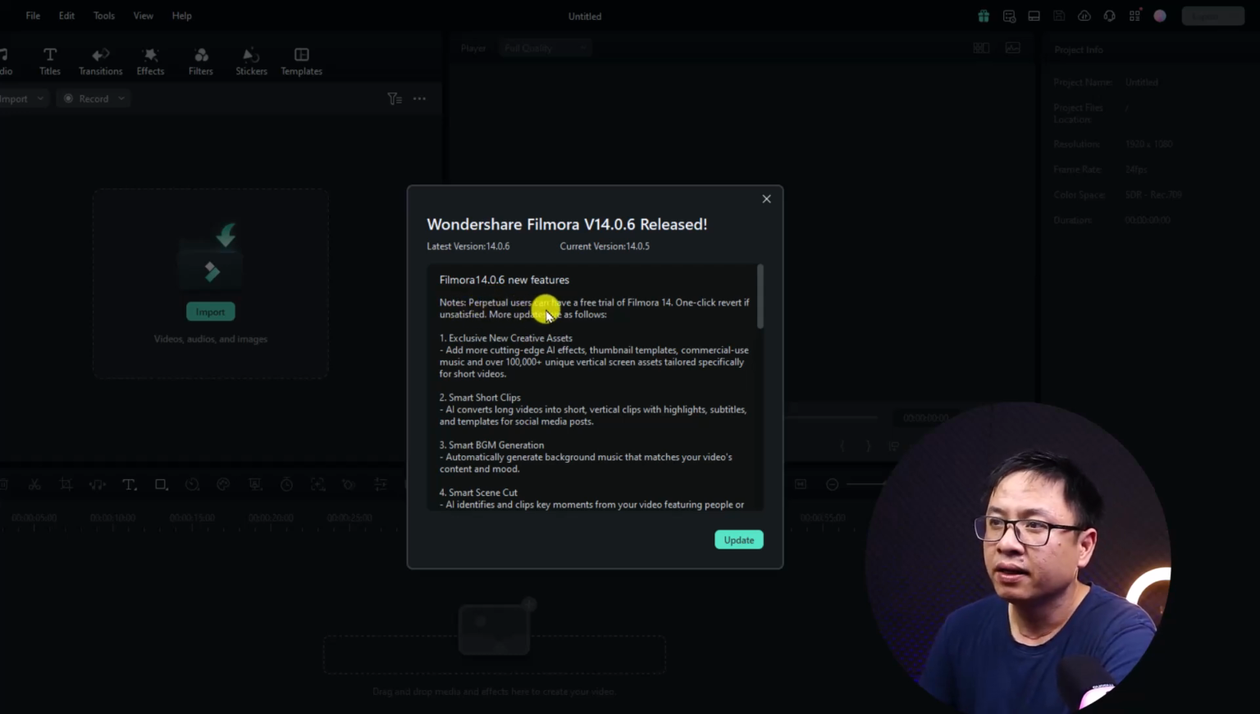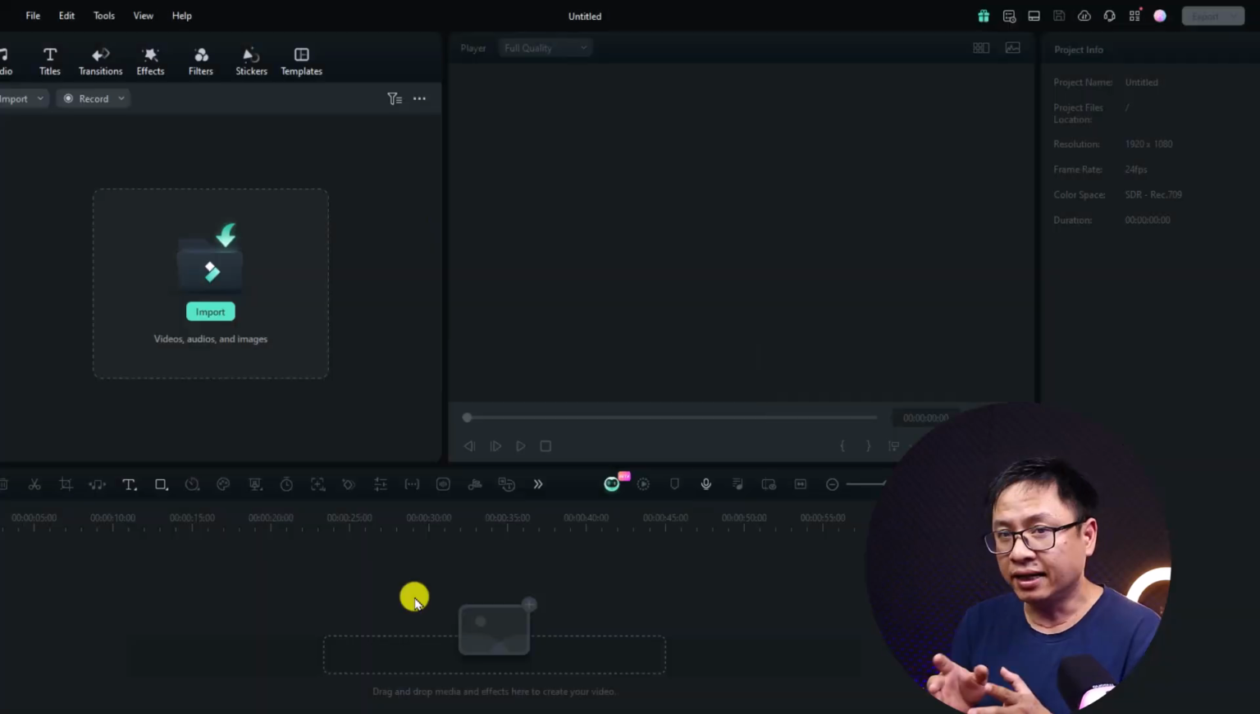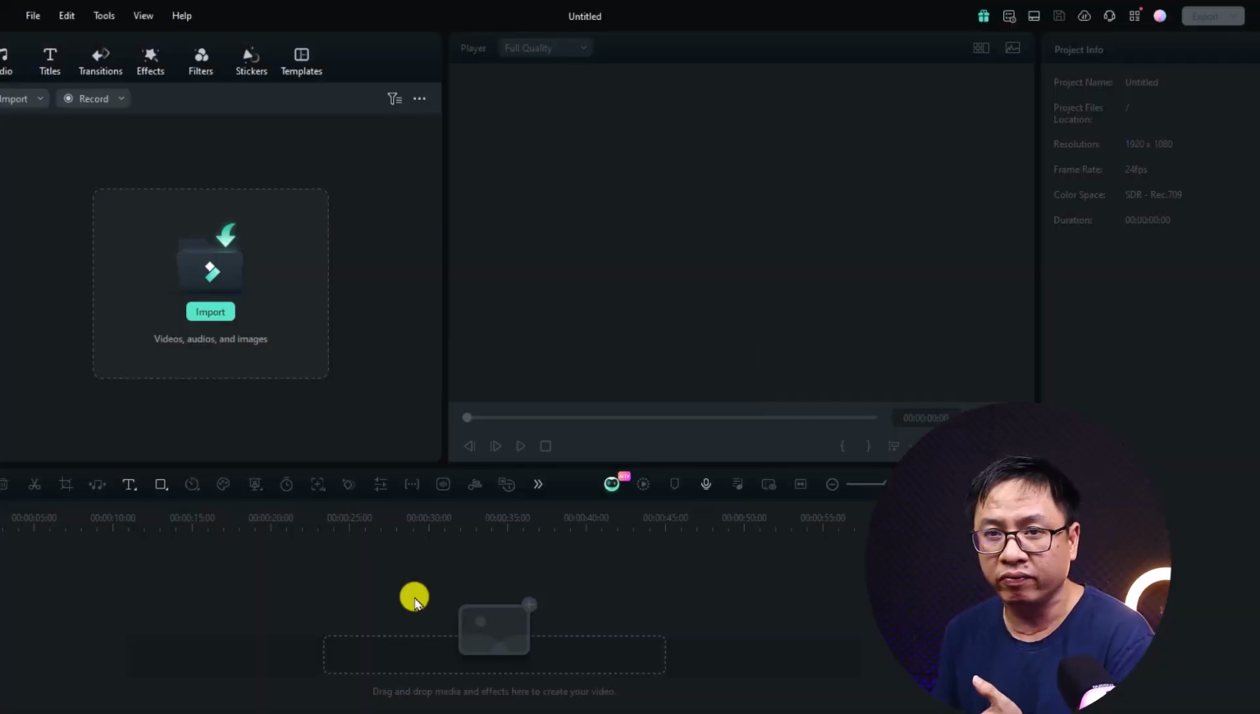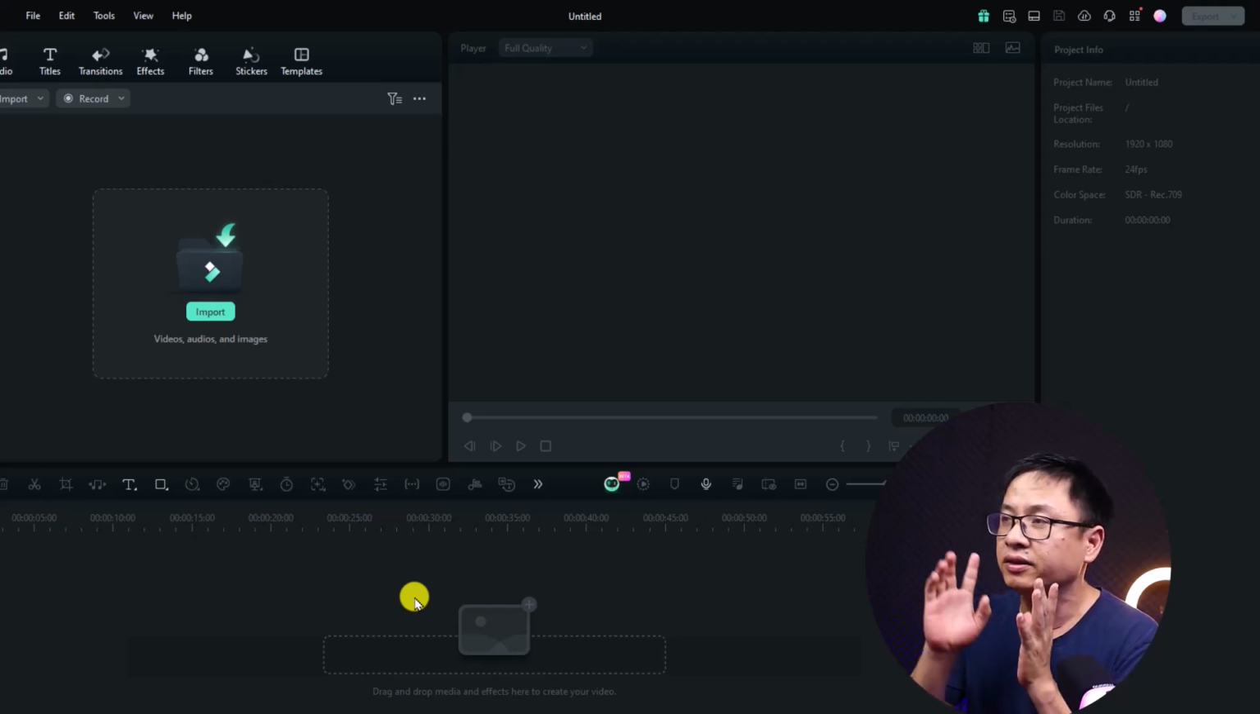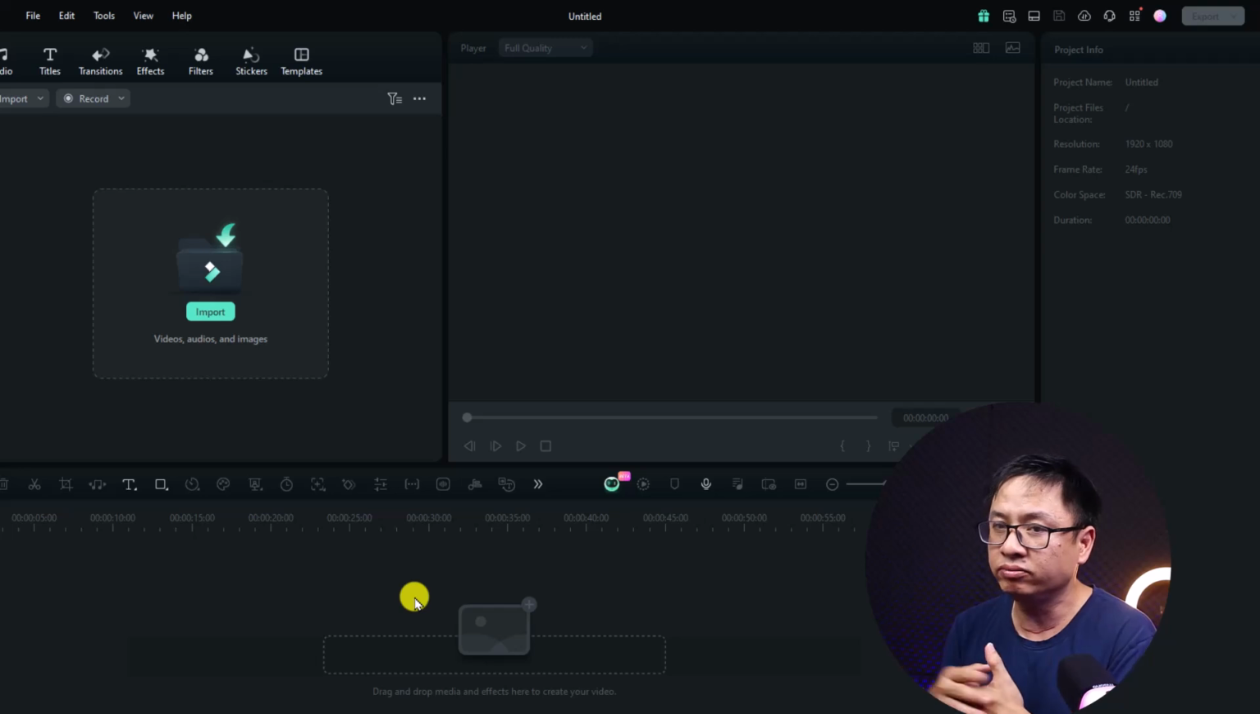Perpetual users can have a free trial of Filmora 14. One click revert if unsatisfied. More updates are as follows. They say that we can revert to the older version of Filmora in just one click, but actually it is not correct, especially if you have an annual license or cross-platform license or lifetime license like me.